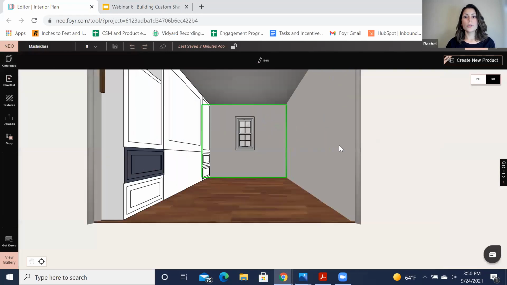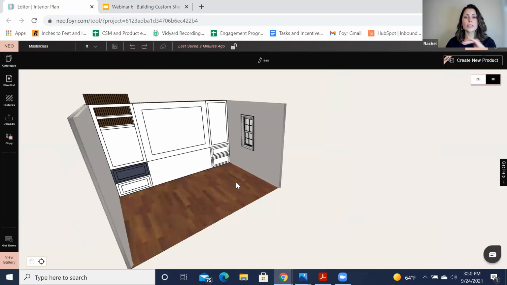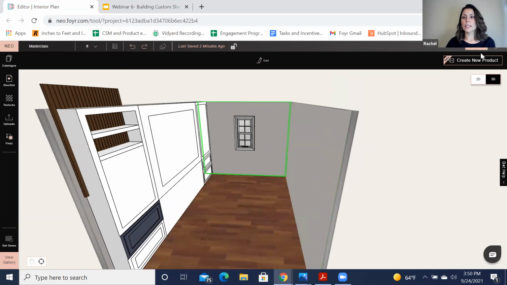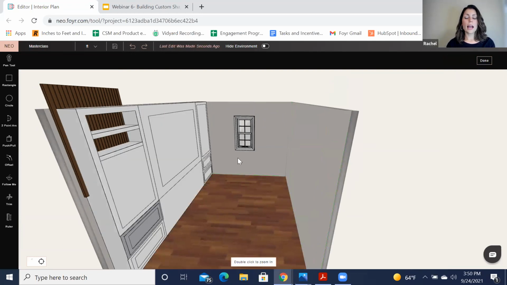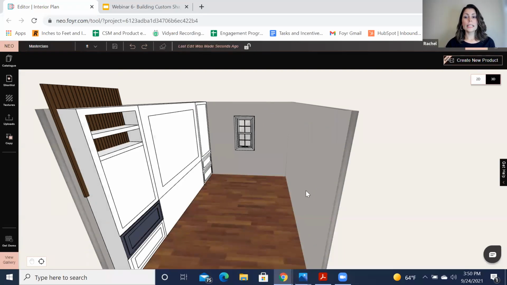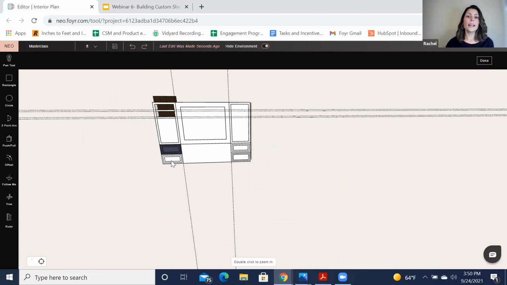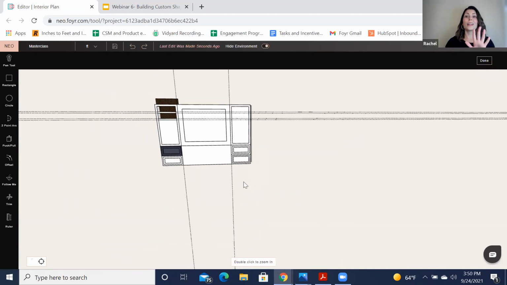Alrighty, so one also important thing, as you're building different shapes and create new products, you'll notice if I click on this wall, for example, and then select create new product, I'm creating an entirely new product. I am not editing this existing project. If I click done, if I want to edit something about this, I have to select it, and then it's going to give me the option to modify.